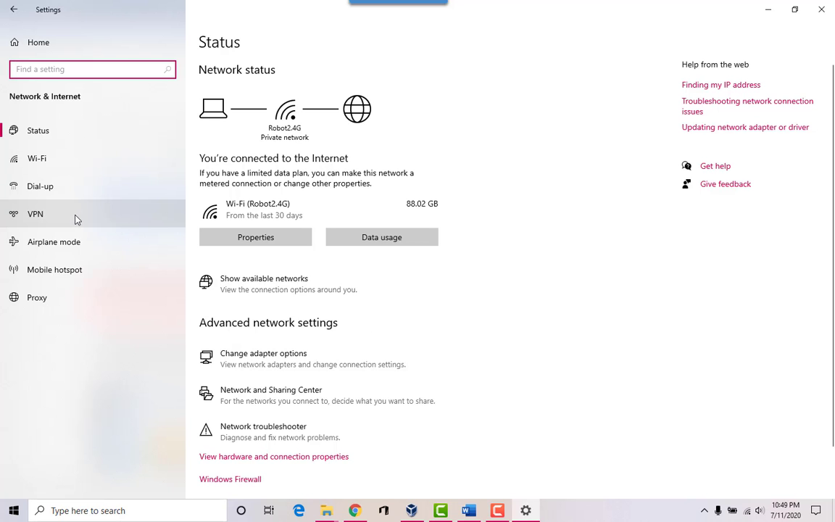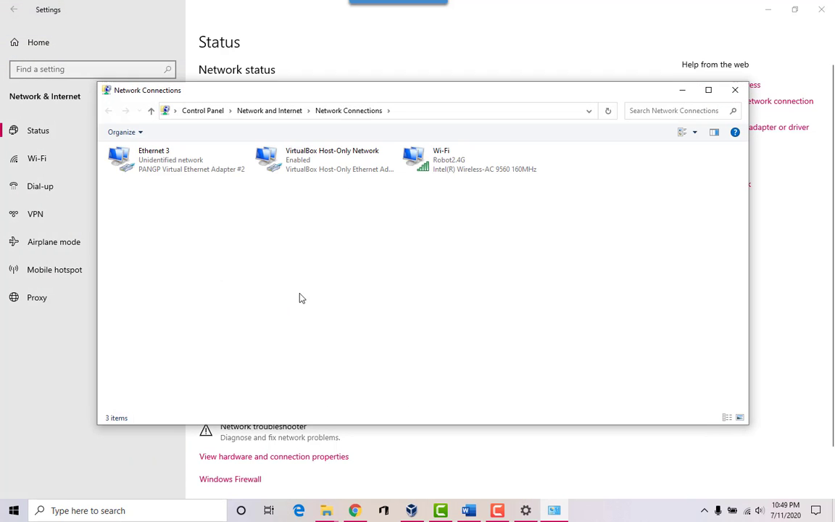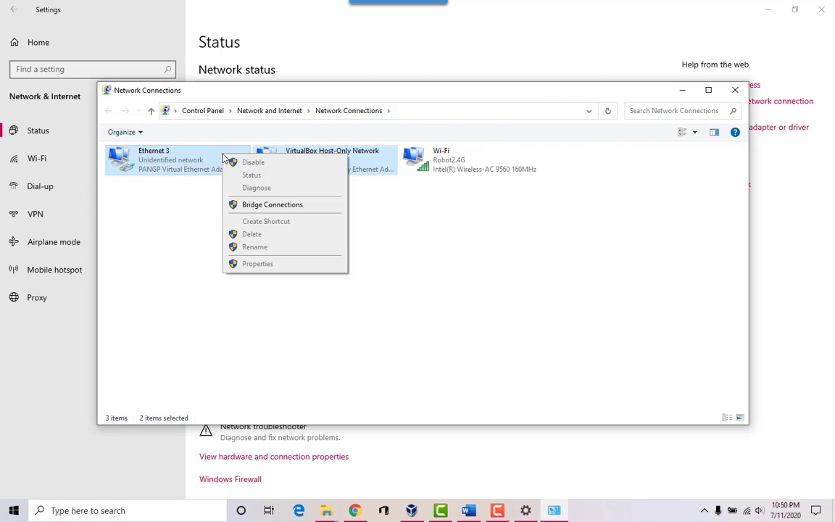I go to change adapter options, and I have 3 network cards. I have the VirtualBox network card, that is a virtual card, I have my Wi-Fi, and I have an Ethernet card built into my laptop. I'm just gonna bridge these 2. So I click on one, I hit the control key, I click on the other, and then I right click on any of them, and I'm going to bridge the connections.